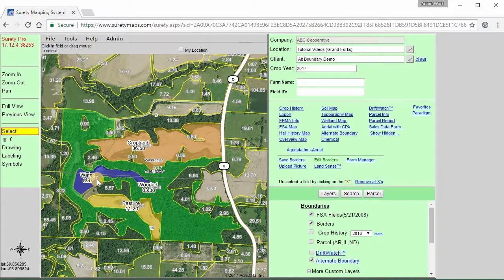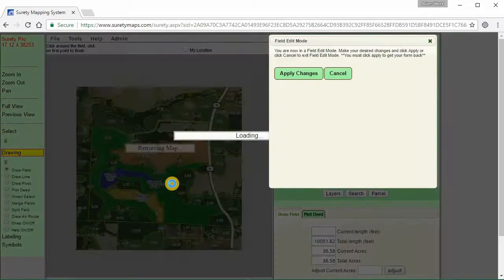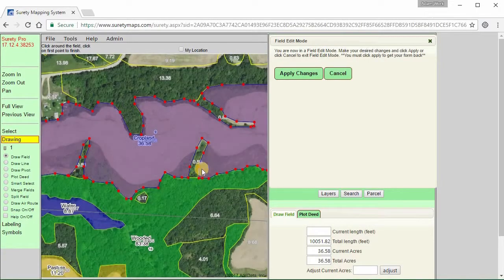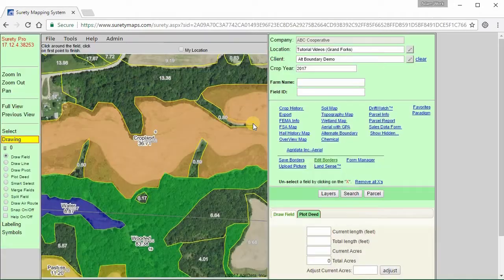If you wanted to delete one entirely, you would do the same thing. Click on it with the select tool, hit alternate boundary, edit it, and we can use the delete button. The draw/edit button will allow us to change the actual boundary itself. If I zoom back in here, if I want it to be a little bit different than what the FSA boundary gives me, I can do that and then hit apply changes, and it'll update all the appropriate information. Did it to the new one now.